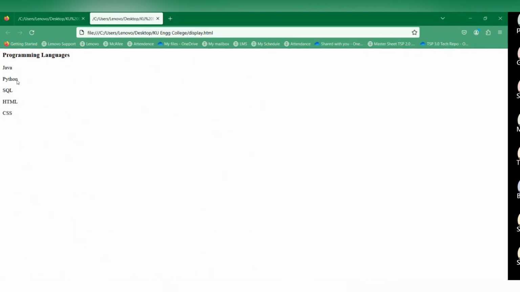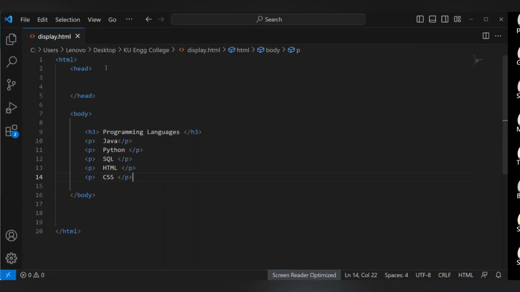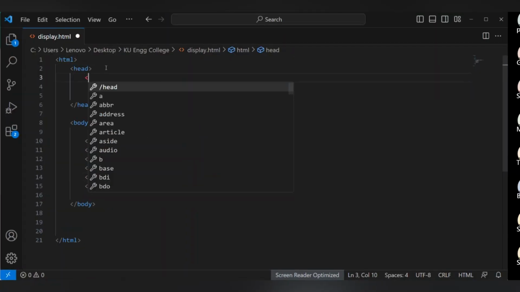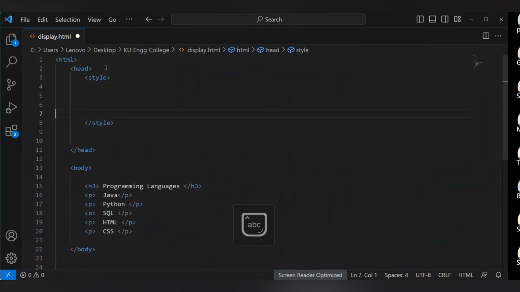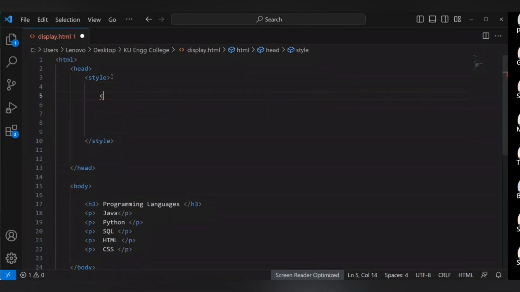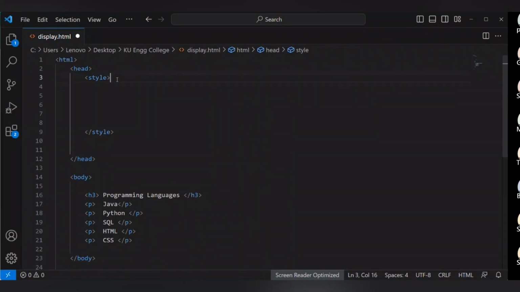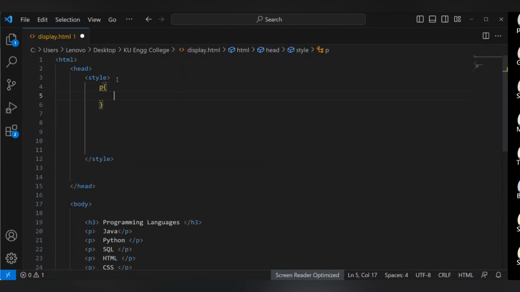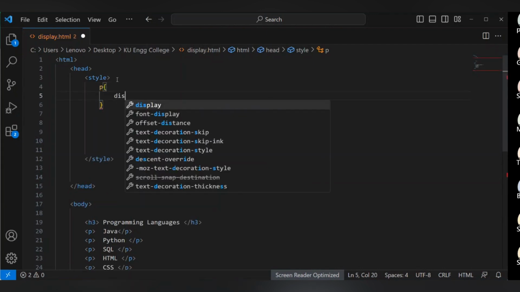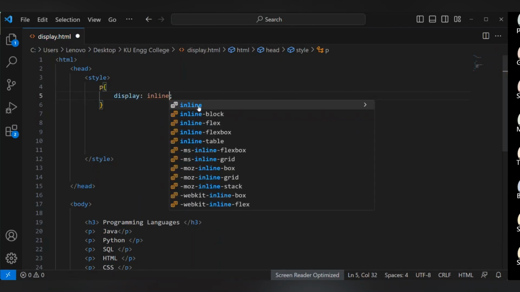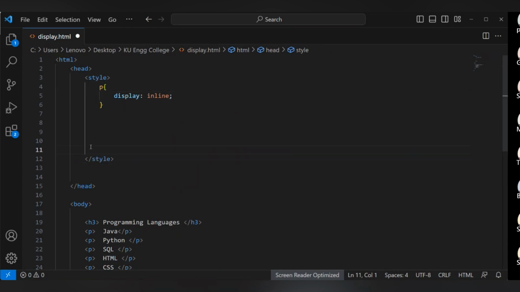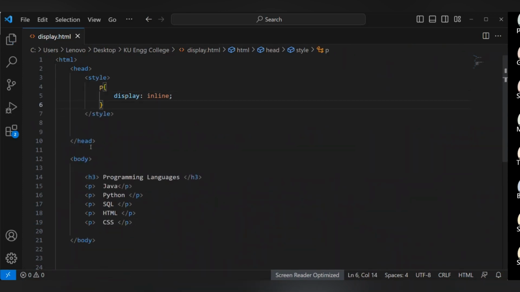This is programming languages, 1, 2, 3, 4. Now I will start with the first display. Okay, so what am I going to do? The same thing. I will go here, put the style tag. In the style tag, I am going to put a paragraph selector and a curly bracket. And here I will say, okay, which property are we learning? So for example, I will put them inline. And now we will see what will be the difference. Okay, Control S.